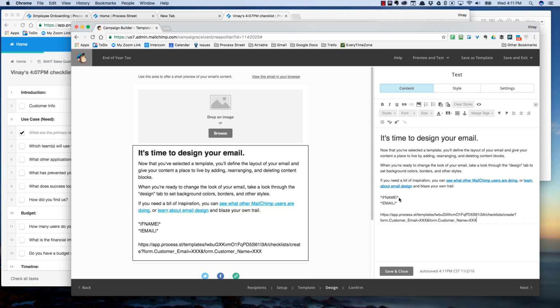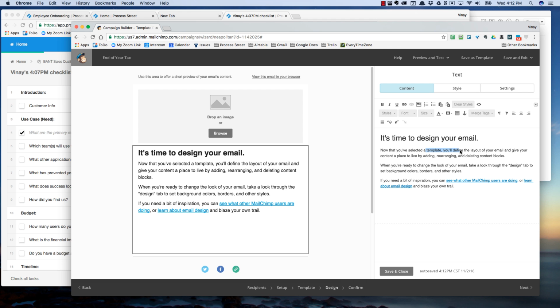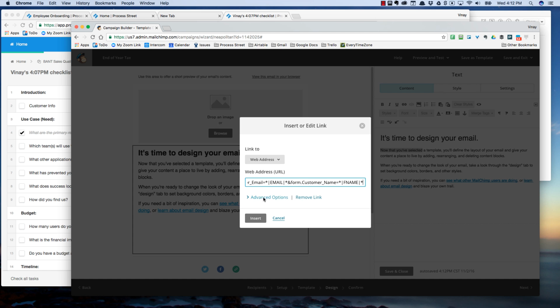I'm going to paste in my run link here, and then I'm going to construct or replace these XXXs with the merge tag fields that I want. Now I have my final URL for MailChimp. I'm able to add this as a link to any of my text simply by clicking the link button and pasting it in.